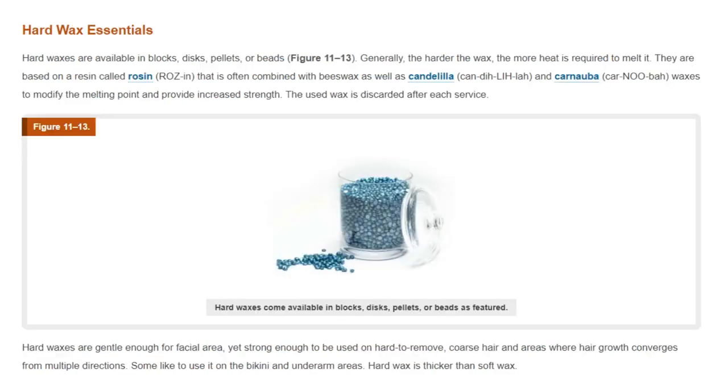Hard wax essentials. Hard waxes are available in blocks, discs, pellets, or beads. Generally, the harder the wax, the more heat is required to melt it. They are based on a resin called rosin that is often combined with beeswax as well as candelilla and carnauba waxes to modify the melting point and provide increased strength. The used wax is discarded after each service. Figure 11:13. Hard waxes come available in blocks, discs, pellets, or beads as featured.